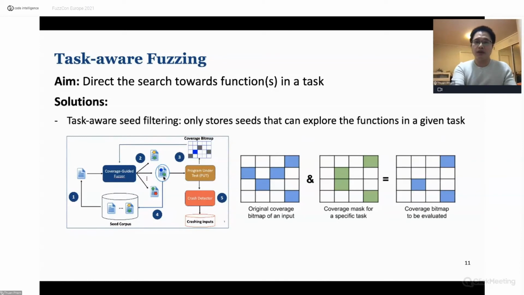And interestingly, because we just need to change the mask here when we change the task, we don't need to change the original code coverage bitmap here. So we don't need to change or update the instrumented binary of the program under test. We just need to instrument the program once at the beginning. So it's a very lightweight approach.